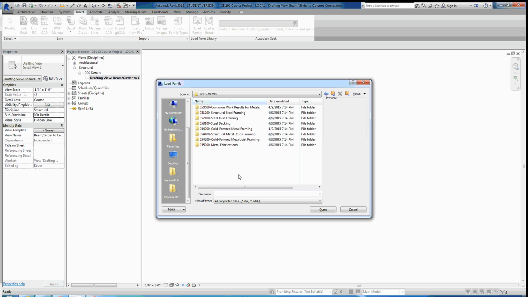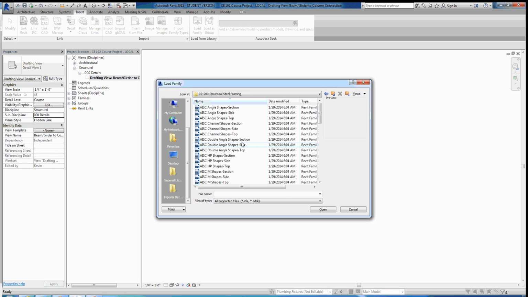So for the structural steel framing, the W12 by 26, the W14 by 43, and the W16 by 50, those will all be found under structural steel framing. If you're looking for joists, you can find those under the steel joist framing. And then all connections are found under common work results for metals. So we'll go to structural steel framing here.